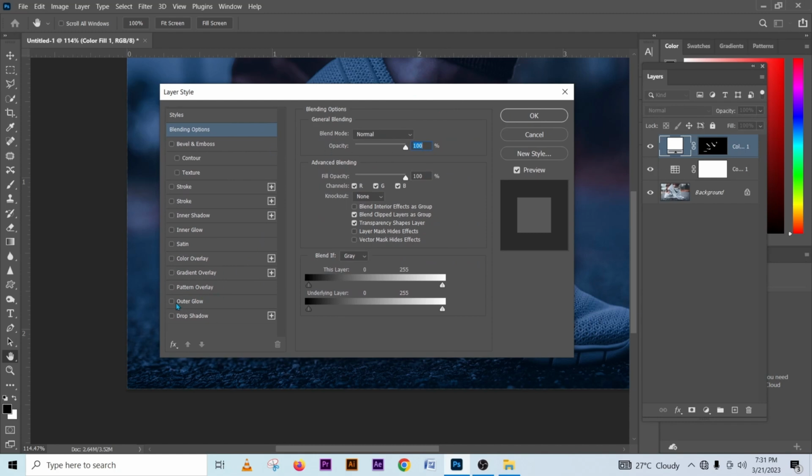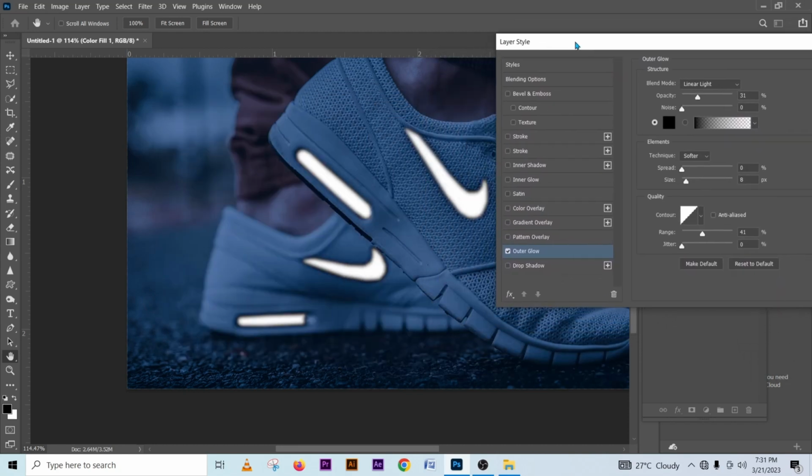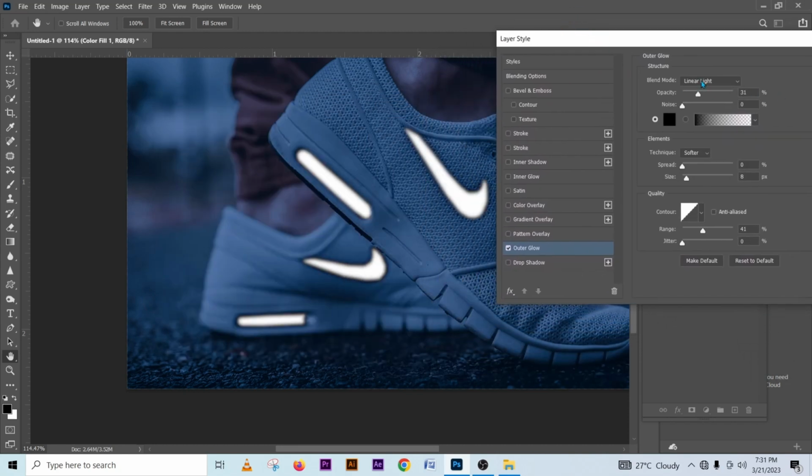So go to your outer glow, select outer glow. Let's place it here so we can see what's happening. Select your blend mode to screen. Increase your opacity a little.